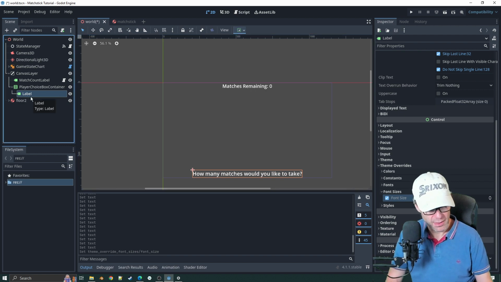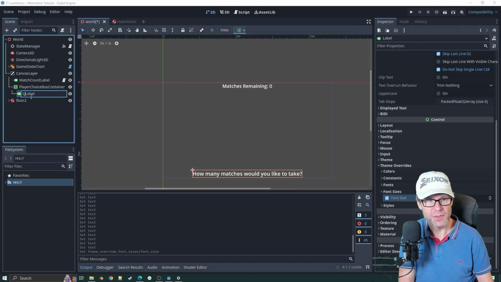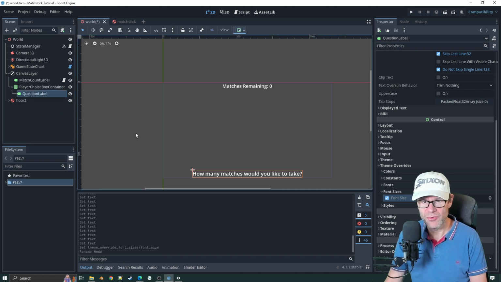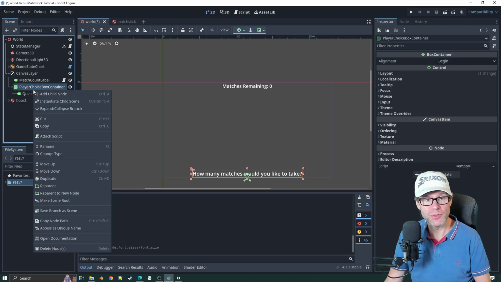So we'll just call that question label. I really do like to try and name everything as clearly as possible, right? So it's really, really obvious. And now we also want to add a horizontal box container. So let's just do that.